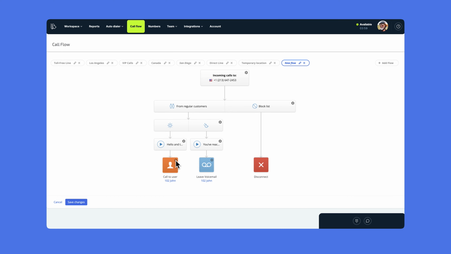And the last step here is choosing how you and your team want to receive calls. Change it by clicking on the gear icon and select from the 9 different options. Let's quickly look at each option. The first, Call to User. This directs calls to just one person on your team. The second is Call to Group.